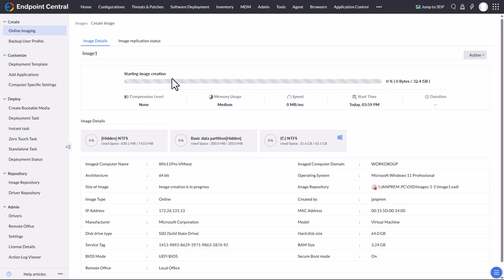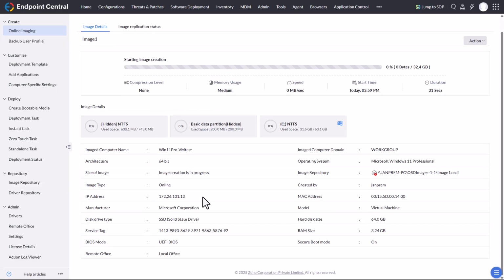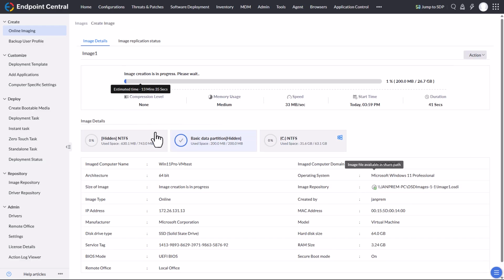Starting image creation. I started today at close to 4 p.m. Right now, at the moment, that image file is not available there. Now it starts imaging and it tells me estimated time 13 minutes. Okay, let's see how long it'll take. And in the meanwhile, let's continue with some other tasks.